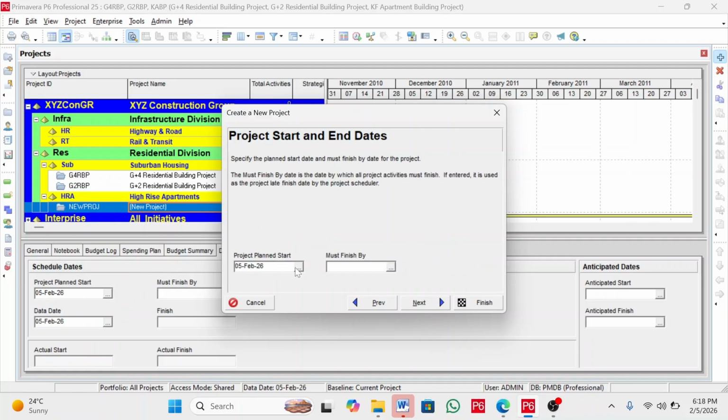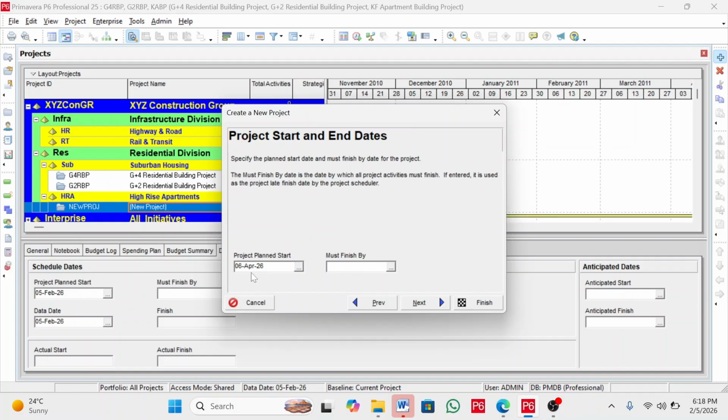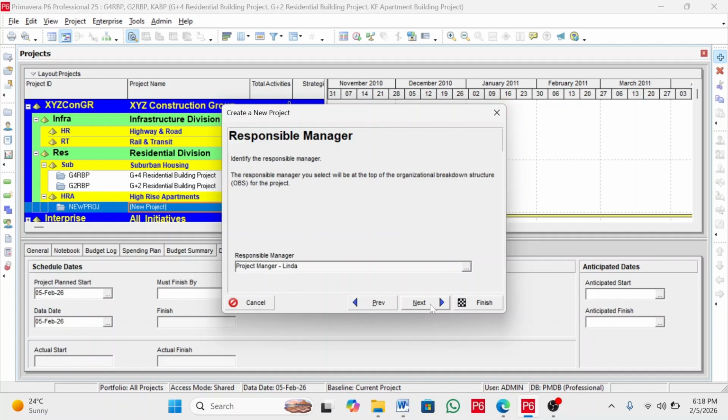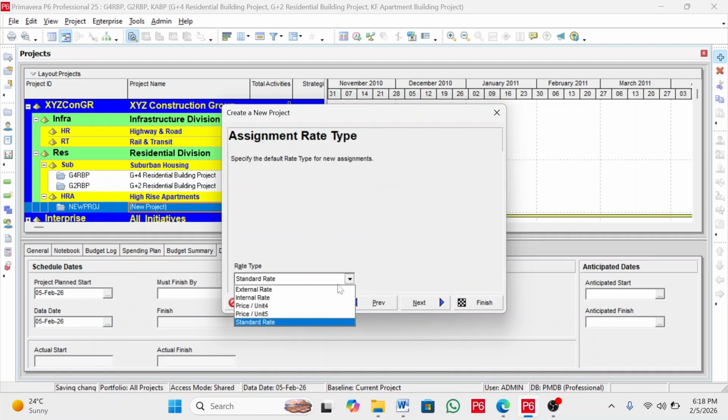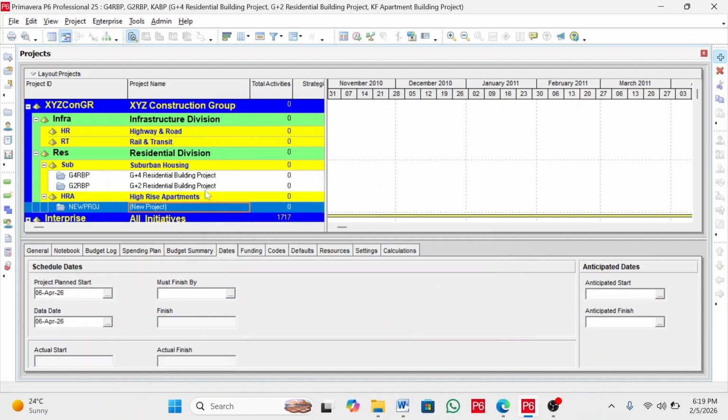So for this project plan start is April 6, 2026. I will click here, so April 6 is here. So I'll click the select button, then April 6, 2026. So project plan start is already selected. So I will leave blank as I said previously. So next I will select the project manager, which is already selected in the system. So to show you, I will click here. I will select Linda. So next, standard rate. I will use the standard rate, the most common one. And next, so congratulations, I will click the finish button.